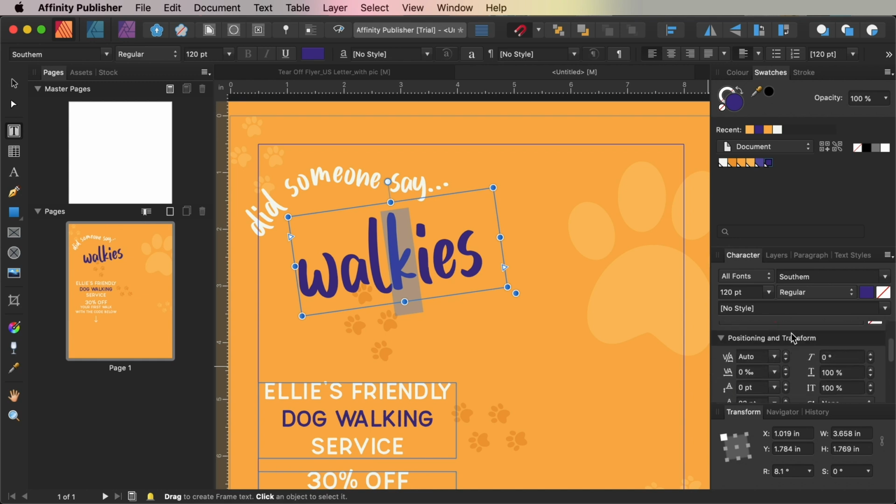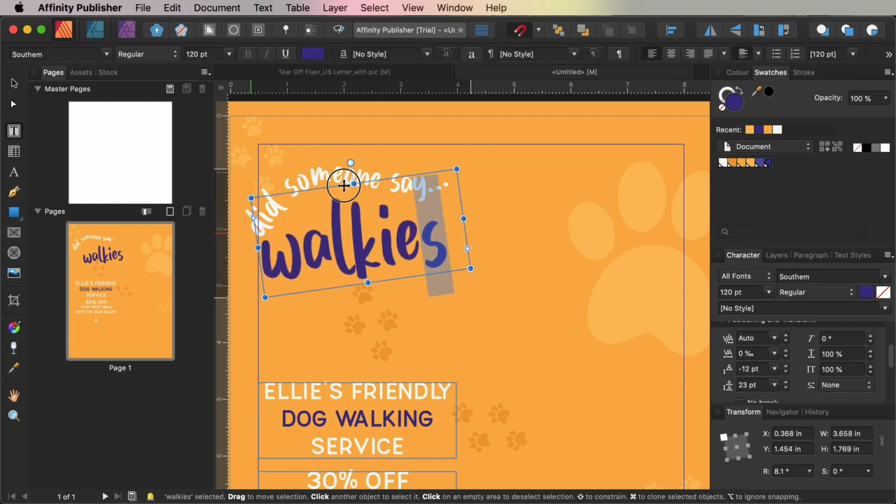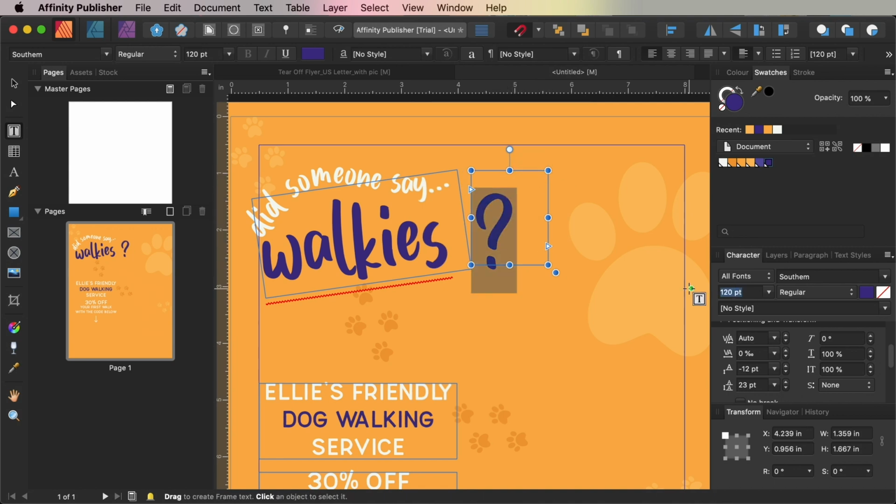Now you can make the text of script fonts appear a bit jauntier by highlighting individual letters and adjusting the baseline value from the positioning and transform options in the character panel. For this design, I've also added a question mark in a separate text frame at a different rotation angle.